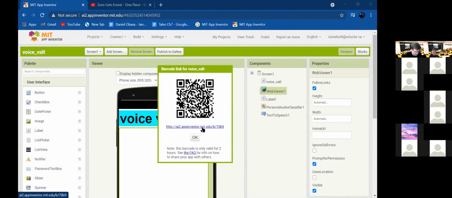Once it's installed, for example, I installed your app right now. It says Voice Vault, awaiting classification. There are no buttons here, Tim. There are no buttons. It just says Voice Vault, blank screen, awaiting classification. Let me see something real quick.